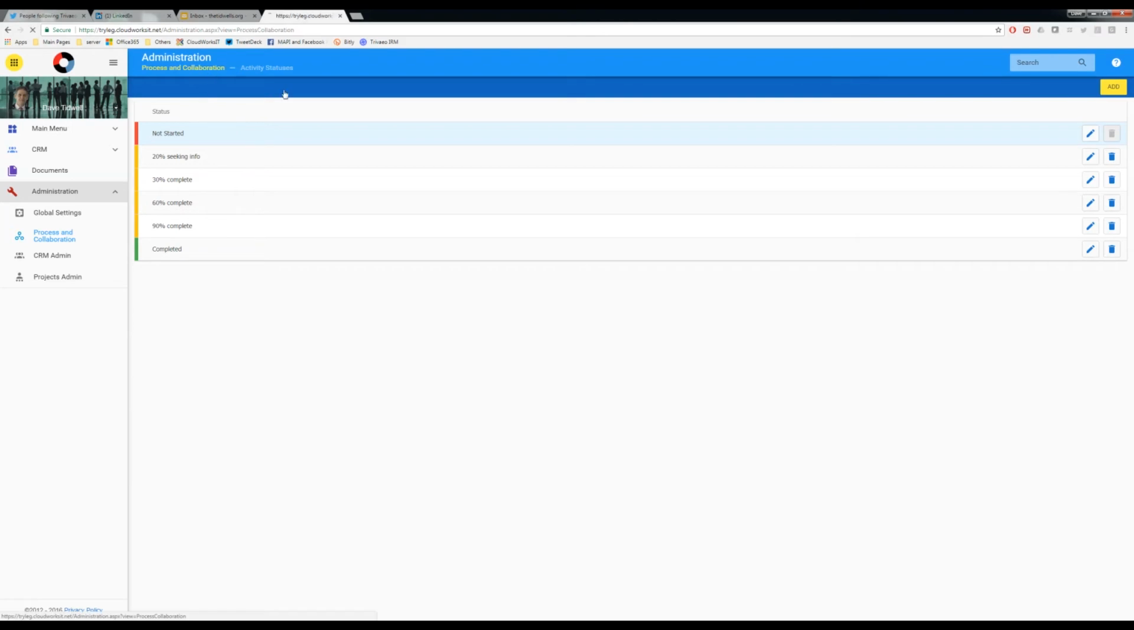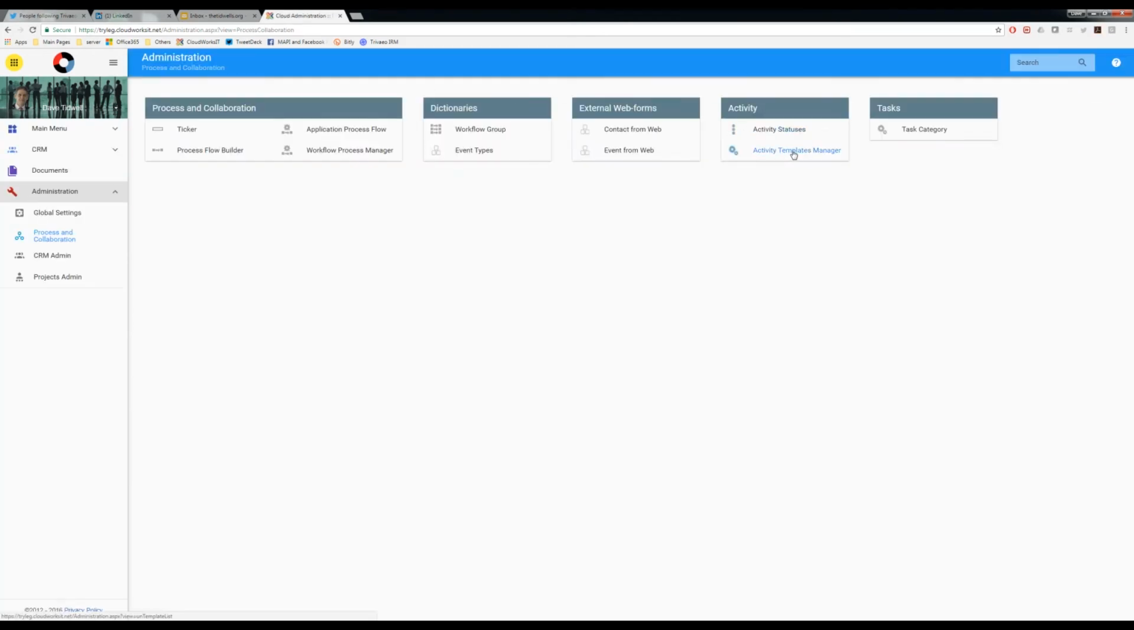Then in the activity statuses area, you've got the ability to create templates of tasks for things that you do over and over and over again. If you think about this carefully, it may be a wonderful instrument to reduce the amount of time you need to spend training your employees in how your processes work or how you do things.